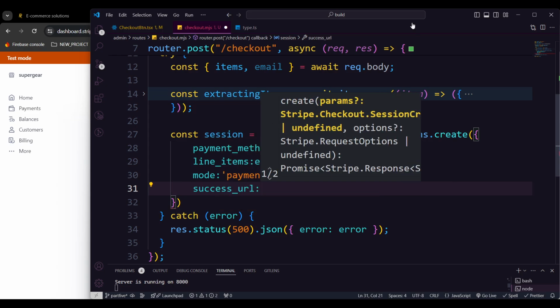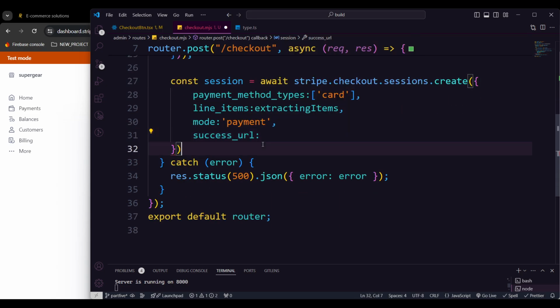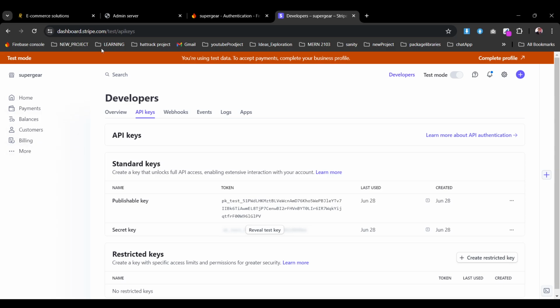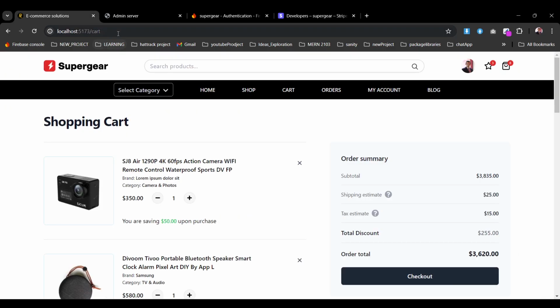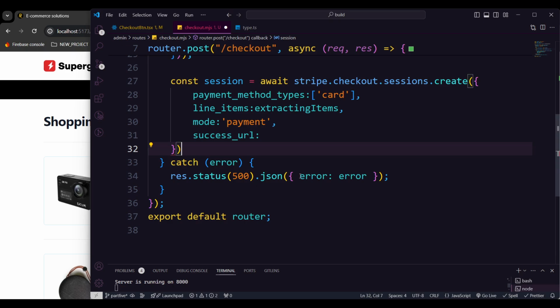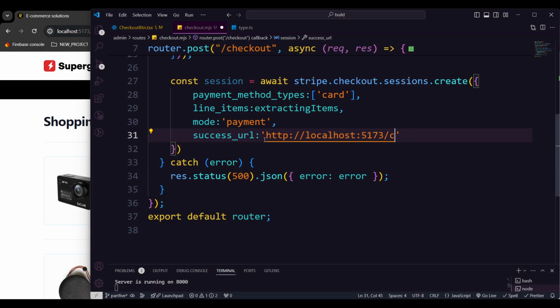Now here, you remember we have one config file in our client side by which we are checking whether we are in development or in production. You can do the same procedure here. For right now, I'm just going to grab my thing here. That's the same procedure. If you're following me, you can easily create that one. So it will be success.